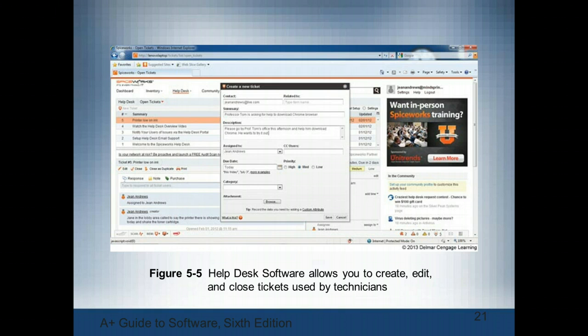SpiceWorks, and this is SpiceWorks over here, is a piece of software that's free. It's really kind of neat. It'll do inventories. It'll do a lot of things. It also has a help desk component to it that you can use for people to request, report problems, those sorts of things. Help desk software allows you to create, edit, and close tickets. And the only reason I think that SpiceWorks, it is free.